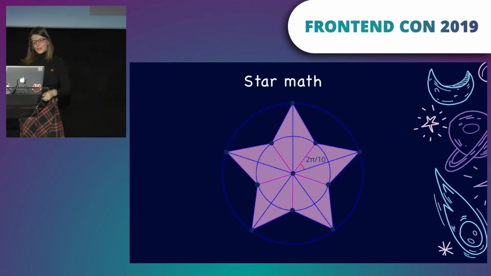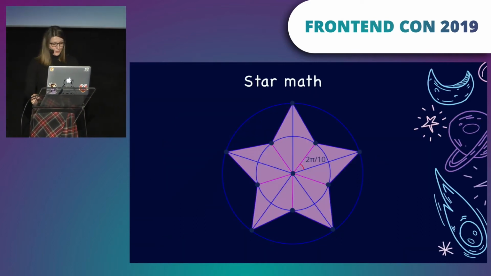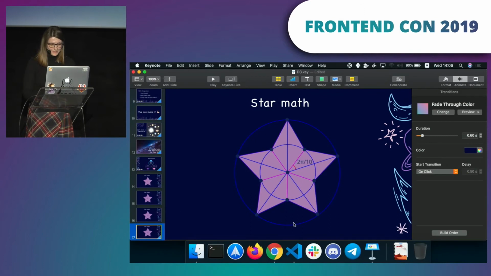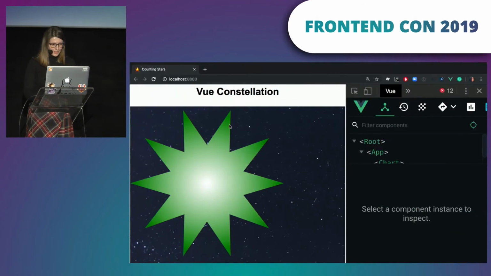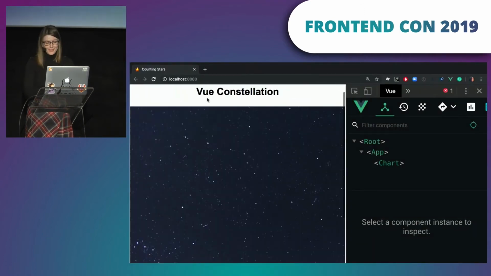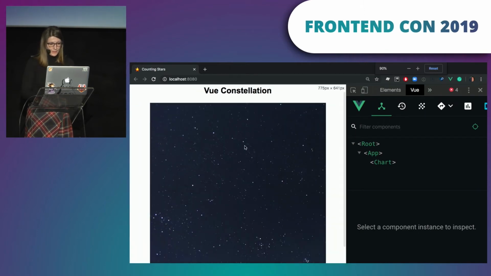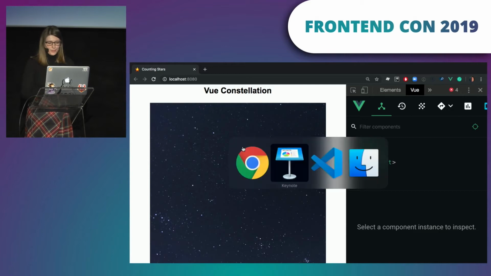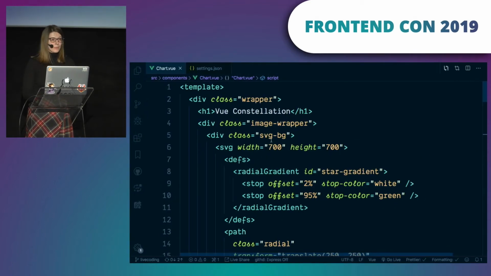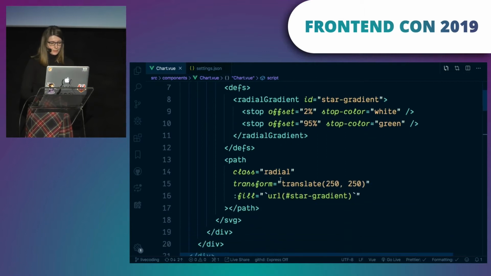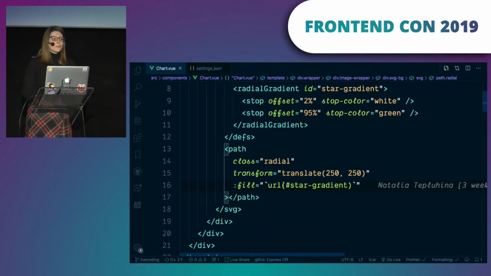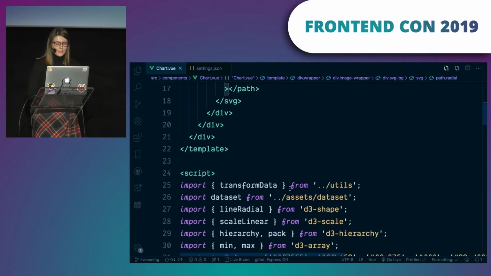Oops, no spoilers. So, let's start. We have this, we don't have this so far. I will just make it a bit smaller. We have just a background. This is an SVG. And we have some code. And please let me know if it's readable on the back seat. Okay, great. So we have an SVG, and we need to build an SVG path with D3 to display the star.